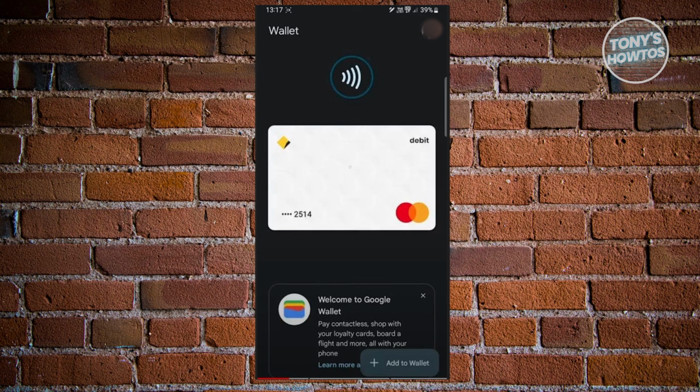Just choose your card here and hover it over that terminal and you should be able to start using it for the payment. You might need to confirm. Just click on OK to confirm the transaction, but most likely it's going to be automatic. Once you've done that, you are now ready to go.